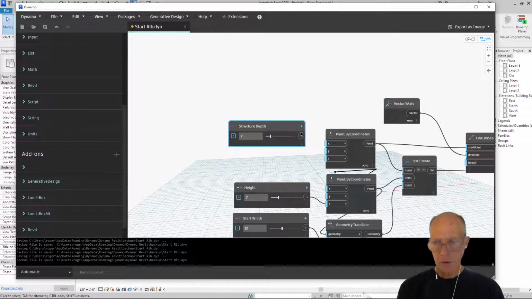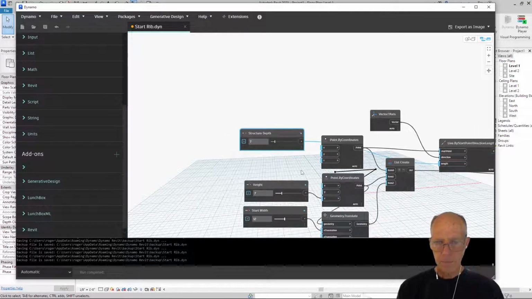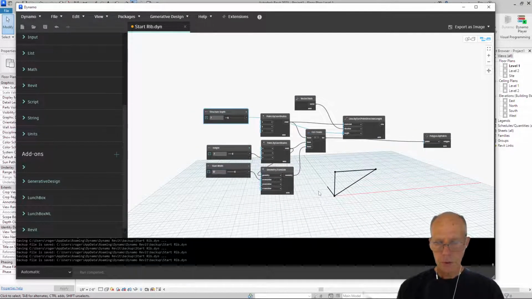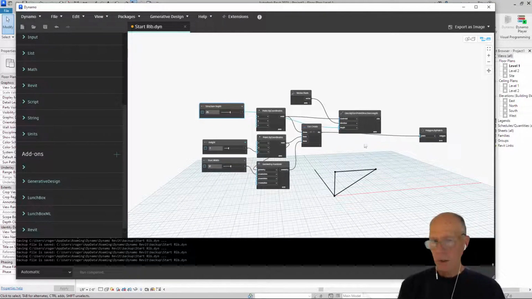Now that we have that idea of a structure depth, that will be our length, and I'll add that in. Now we should be able to see that line back here. As I move this, you can see that line getting shorter and longer. All right, so now we need to do the exact same thing for the next line up. We can just copy this and paste it down. Now we're going to use that second point as the start point. And now we have our second line.